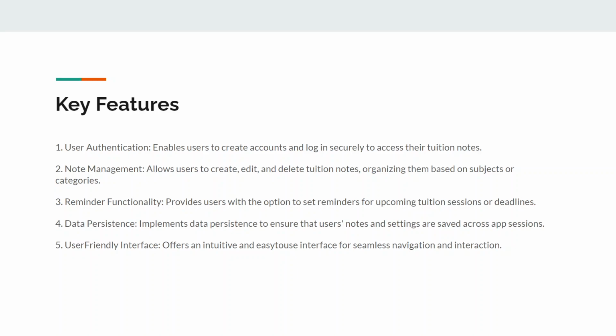And the fifth one, which is very important, a user-friendly interface. We are going to offer an intuitive and easy-to-use interface for seamless navigation and interaction.